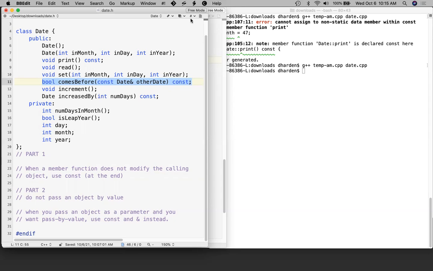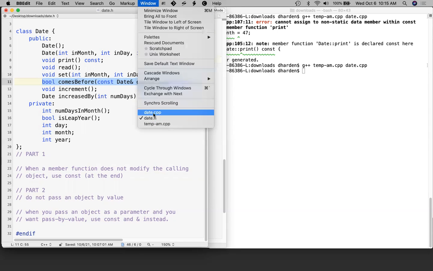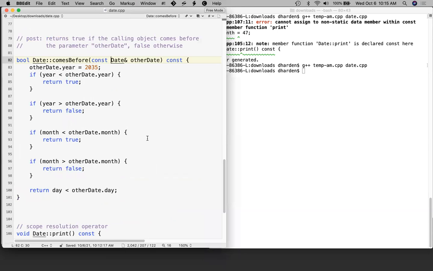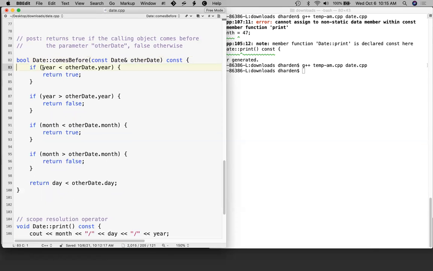Okay, so if we look inside our comes before function, we've got two objects here in question. You can see that right here, right? We've got the year data member of the calling object, and we're comparing it with the year data member of other date. So there's the calling object and there's other date. This const here makes it so that other date cannot be changed. This const here makes it so that the calling object cannot be changed.